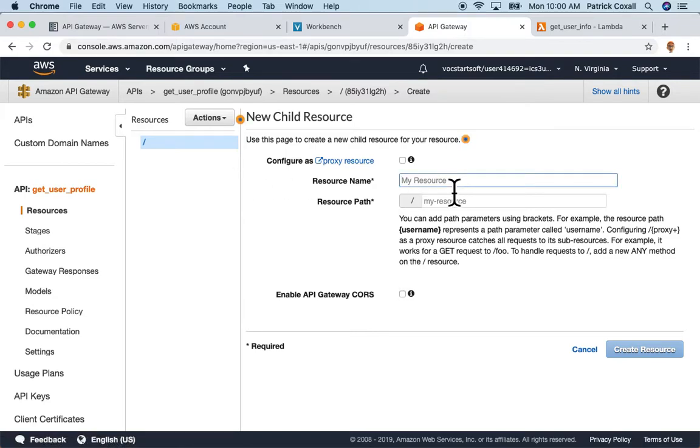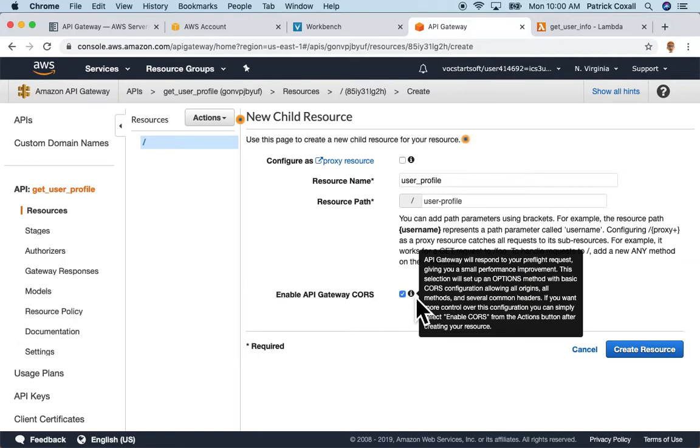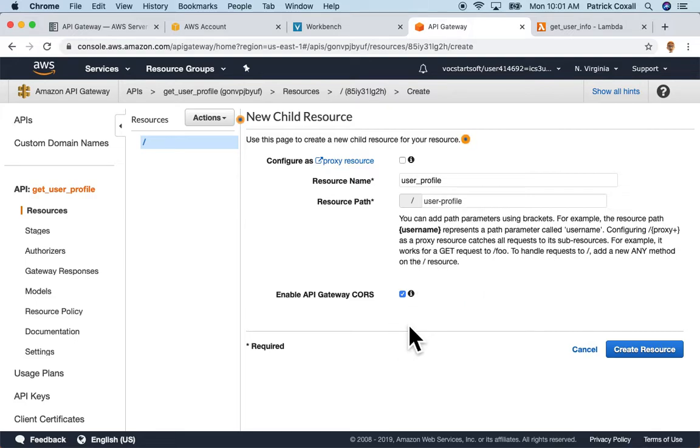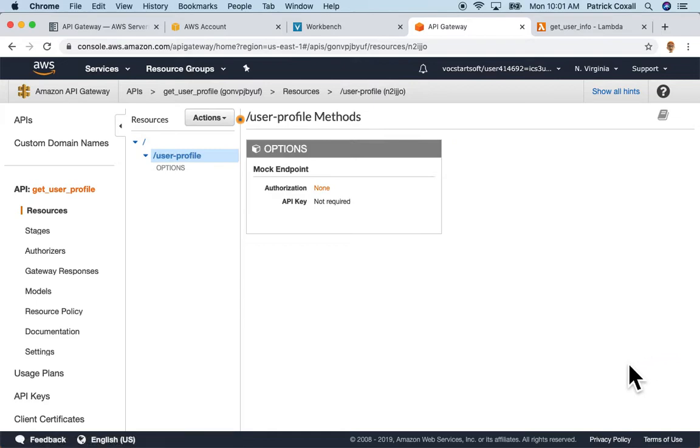And we're going to once again call it user profile, and we're going to enable CORS, although we're going to have to change something slightly later. CORS will help us out because the API is going to have a different domain than our actual index.html code, and if we're going across domains, for security reasons, our browser might not let us do that, so we're going to enable that. And then we say create resource.